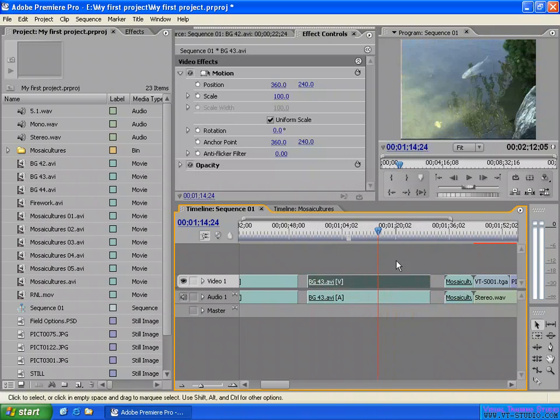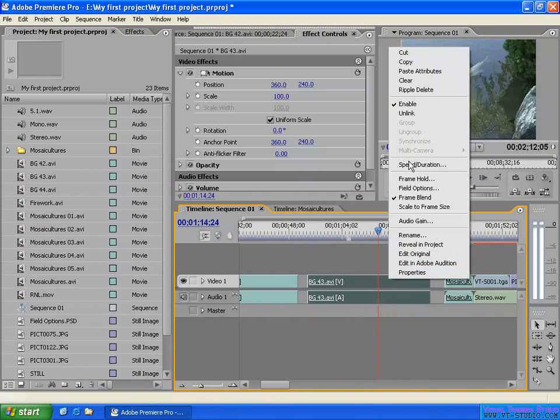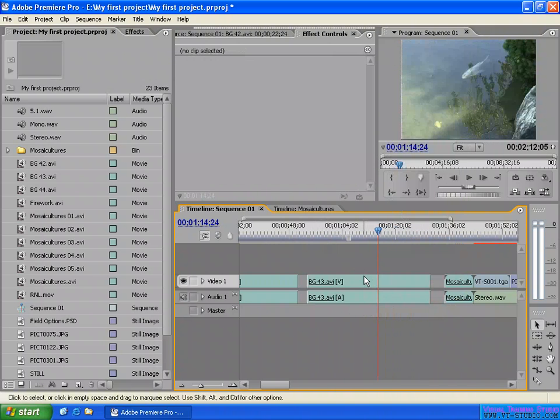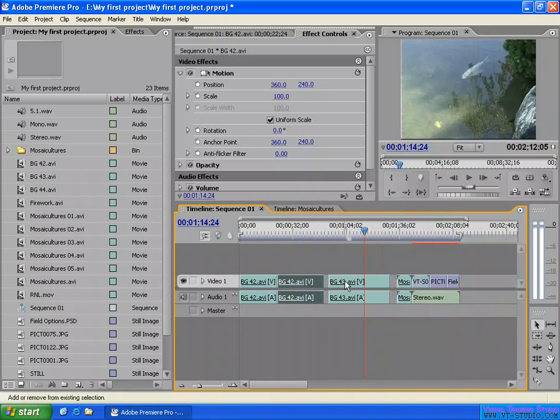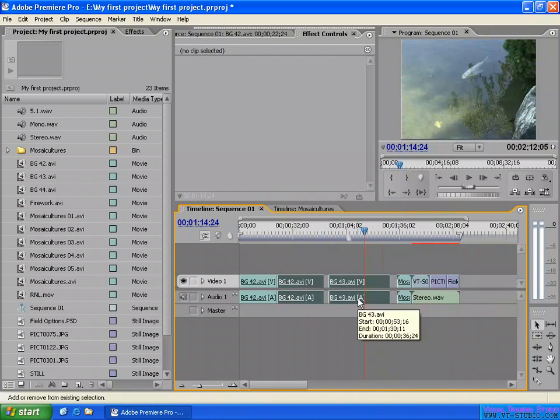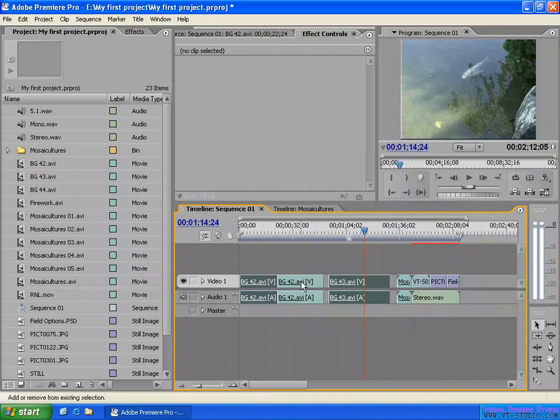And here we have the group and ungroup. If you select many clips like this, if you click this one and hold down the Shift key and select the clip in here, and still holding down the Shift key click here, 1, 2, 3 clips have been selected. And if you want, you can click again on the clip here to deselect it.